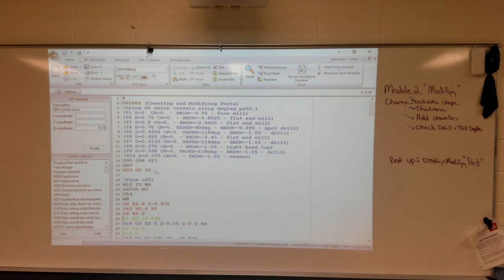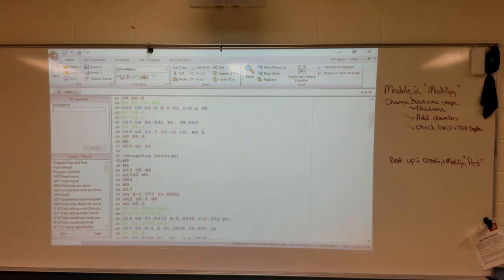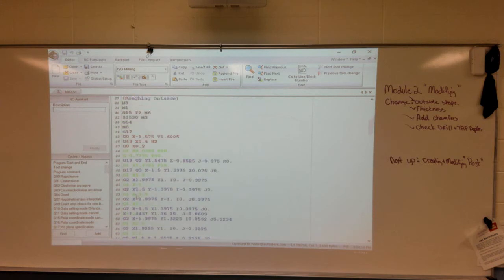So I do have the G53 going to G0, Z0, or yeah, rapid to Z0, and that's just going to move my spindle up. Notice I've got M10, T1, M6, G54. No longer do I have that standby tool stuck in there. All of my other stuff is going real well.